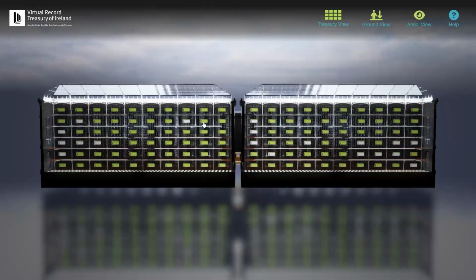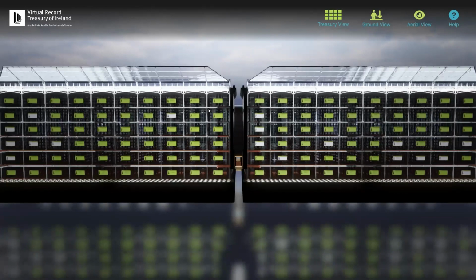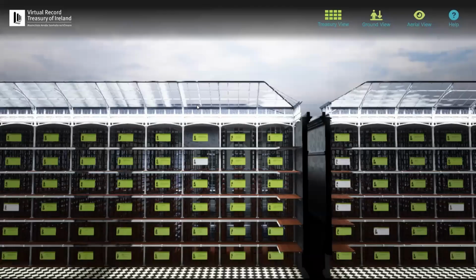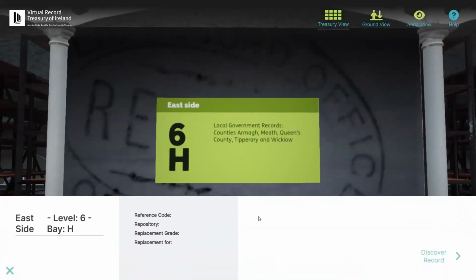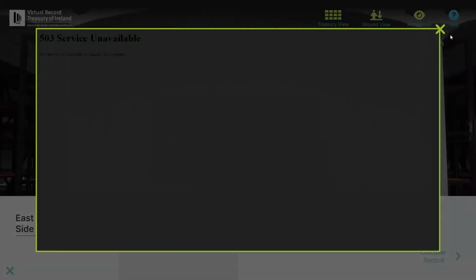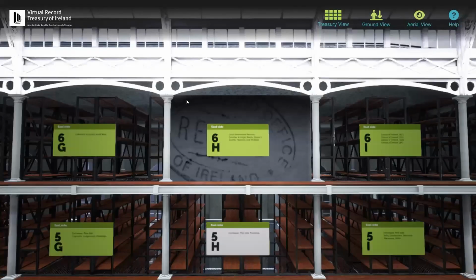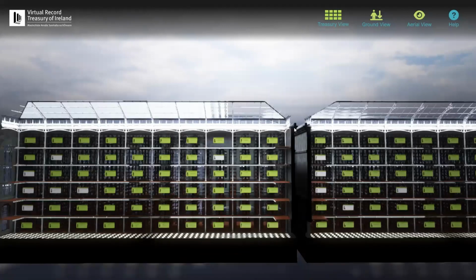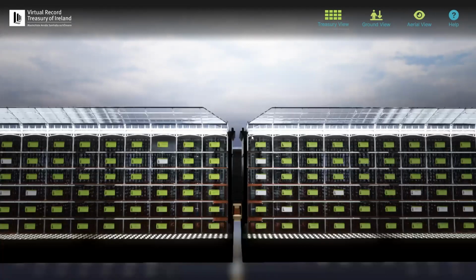You are supposed to be able to click on most of these, and it'll bring up a bit of information on what was stored there. However, unfortunately, a lot of these seem to be missing at the moment. When I click on Discover Record, it just brings me up this window, which is quite frustrating. I don't know if that's a temporary issue or maybe something that they are planning to add later on.